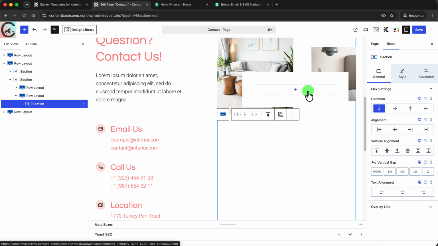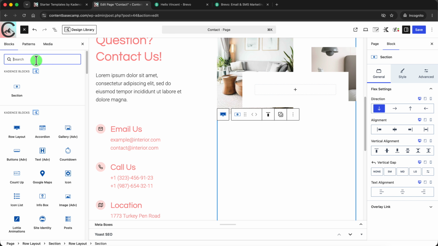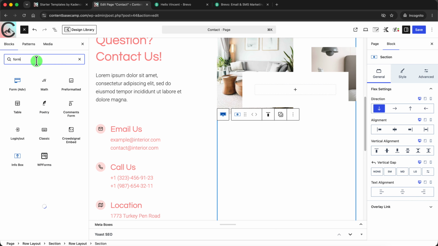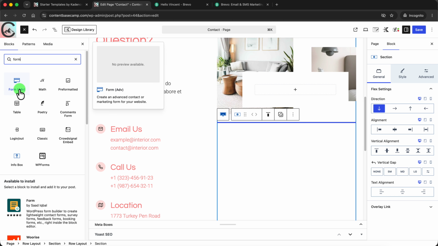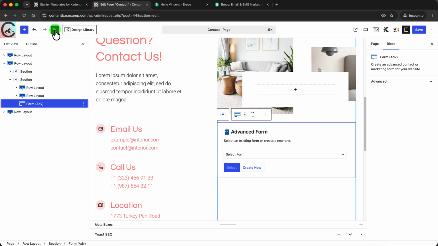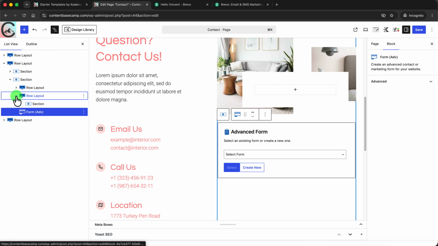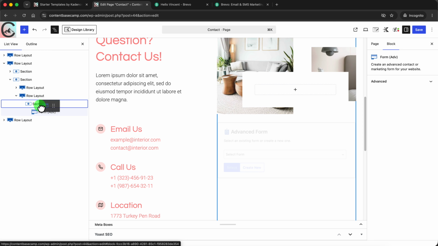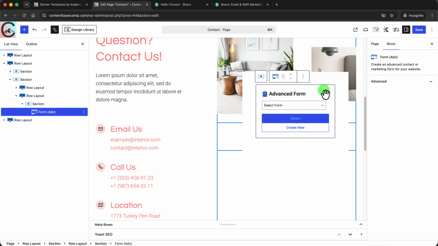And while I'm still in this section here, I'm going to click on the plus sign. I'm going to type in form. And now you can see Kadence. This is a Kadence block advanced form. So I'm going to click on that. And the one thing is this form, it's out of this section right here, so it doesn't look too good. So I'm going to click on the document overview. I'm going to click on this row layout right here. I'm going to click, hold, and drag the form module under this section, so it looks pretty good.